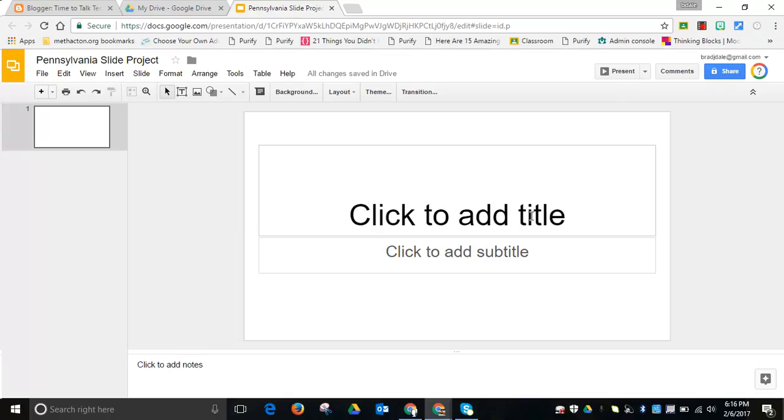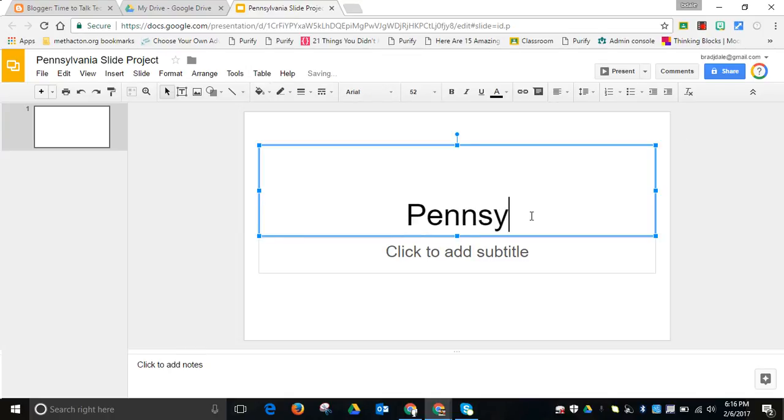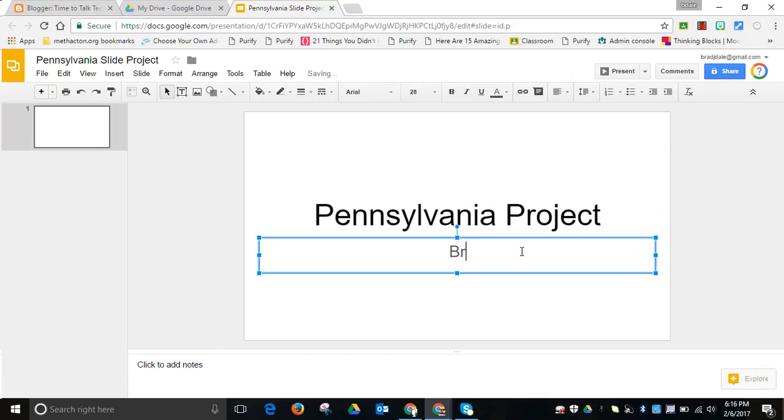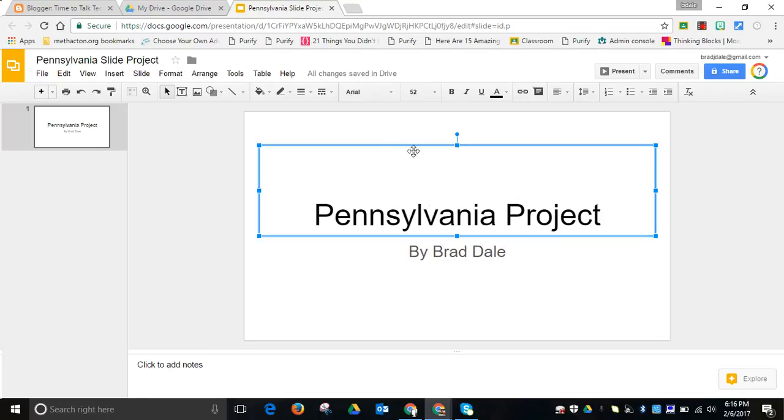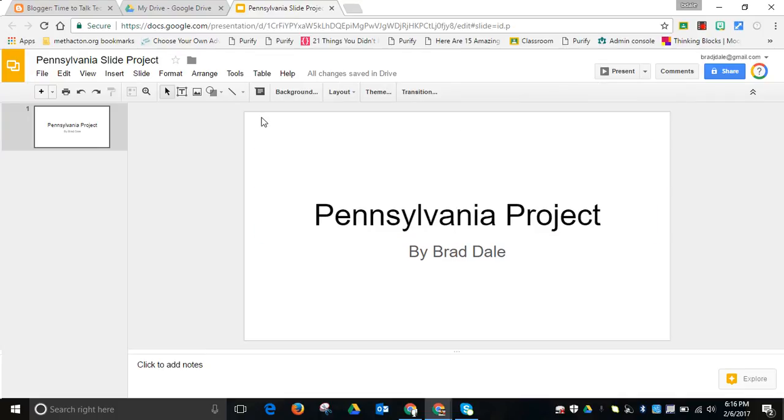So you can see in the middle here, it says click to add a title. I am just going to call it Pennsylvania Project, just for simplicity's sake, and I'll put by Brad. When you're in here, you can see that, very similar to Google Docs, you have the ability up here to change the font and the size and the boldness and so on and so forth, and center it, align it, you name it. A couple things to point out here is if you do click out of the text box, you will then see that these options change, that you can change your background, the layouts, theme, and transitions.